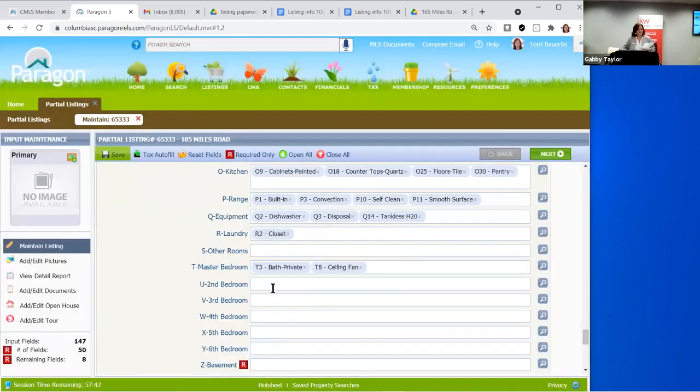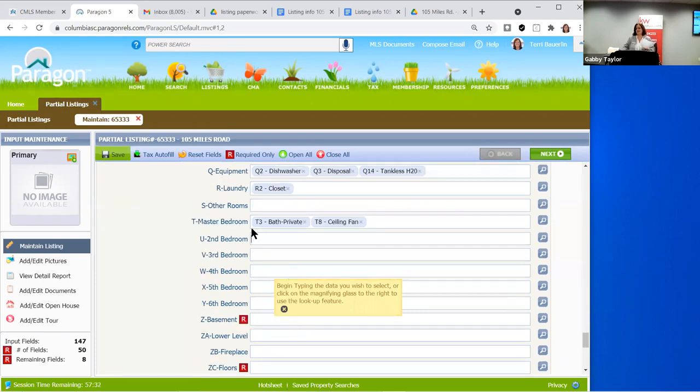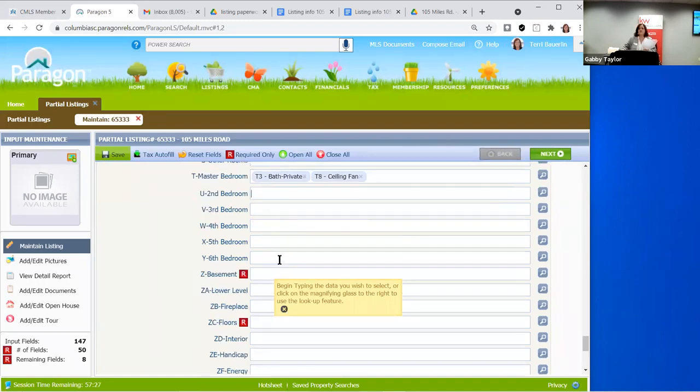Okay, so anyway, we got the point on the features, right? Same thing here, bedrooms, mark the features. I'm gonna skip along here because this is kind of tedious and you guys don't need to see me check these little boxes, but we'll move on to the basement. It's a required field. Is there a basement? Yes or no? No.